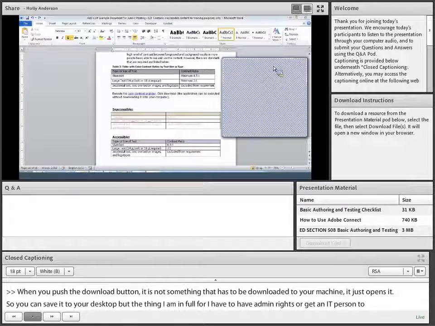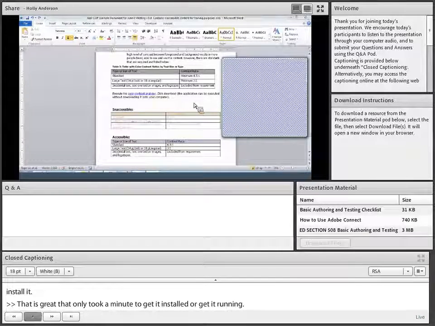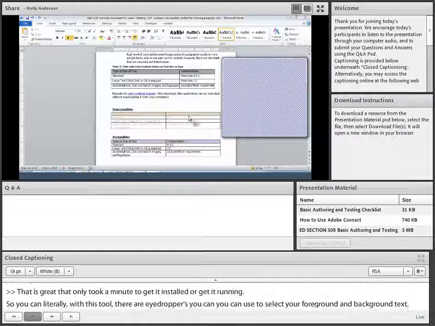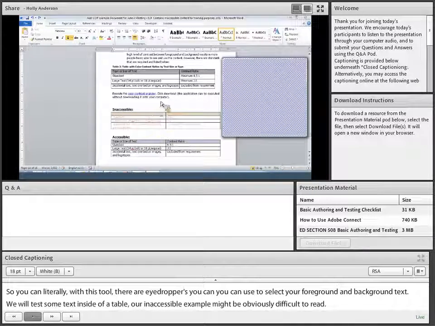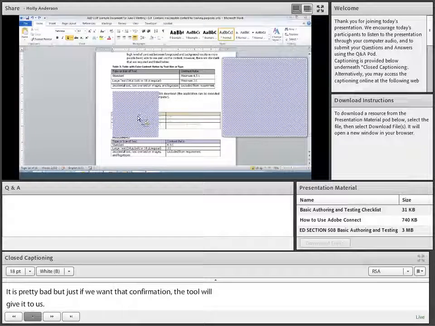So with this tool, there are eyedroppers you can use to select your foreground and background text. We're going to test some text that's inside of a table. Our inaccessible example might be obviously difficult to read. It's pretty bad, but if we want that confirmation, this tool will give it to us. I'm going to do the background first. I'll click on the eyedropper and pull this onto the background, and then I'll click on the eyedropper and put it onto the text of the foreground.